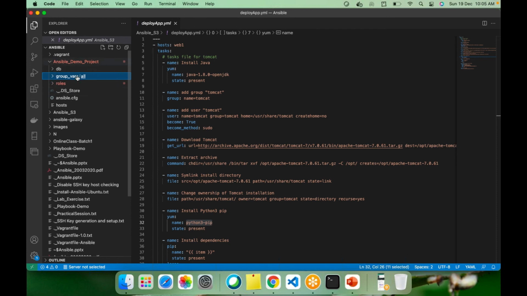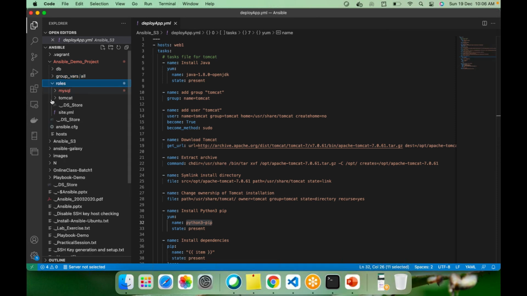Today we'll do this demo project, and in this project I'll show you how we can segregate the playbooks, create different tasks, and create the tasks in different role folders. You can see here I have two roles: one is MySQL and the other is Tomcat, because we are going to work on the MySQL database as well as the web server. That's why we have created two roles.